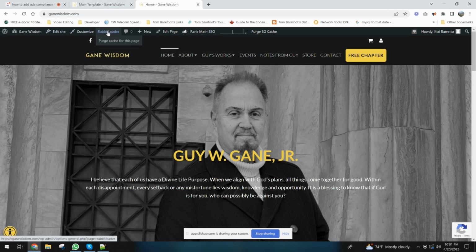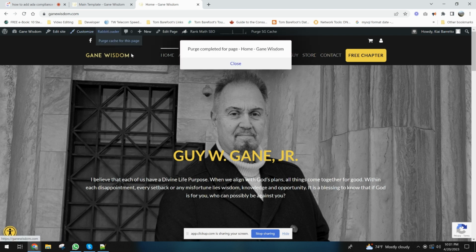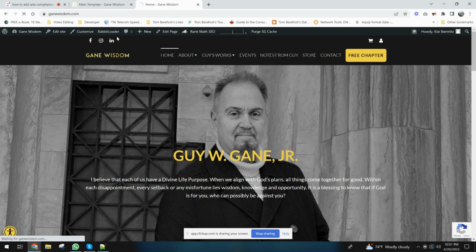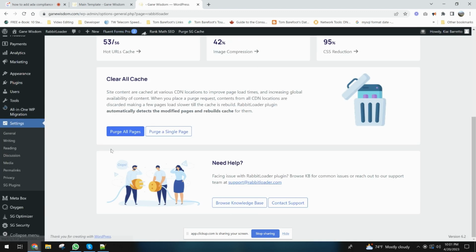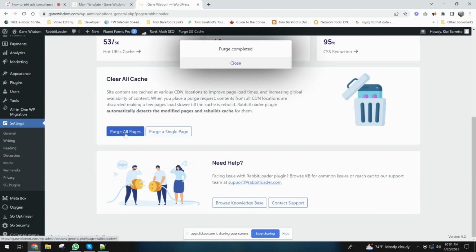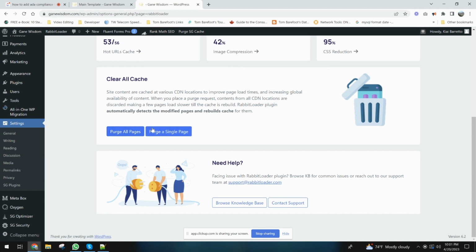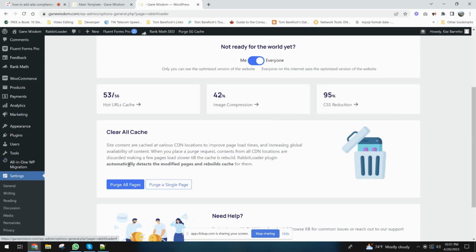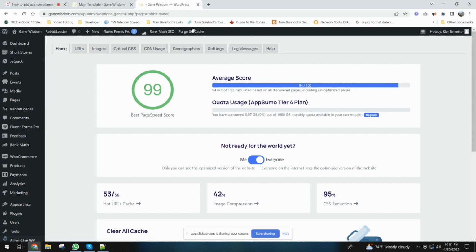The last step in this case would be to purge my Rabbit Loader, because I'm seeing it here, but if I go in an incognito window, that's the actual final step. So I'm going to go to Rabbit Loader, because this is my speed software. So basically, I'm clearing all my cache. I purge all my pages. Once that's done, I'm actually going to purge SG cache, which is SiteGround cache itself.